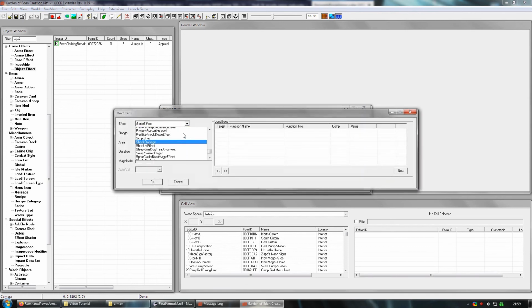And from this drop down menu we can choose whatever effect we want. So let's see here. We want maybe to increase, okay, let's say, increase action points. Then the magnitude is how many, so let's say increase action points by 10. So when we equip the armor, it will give us 10 more action points.